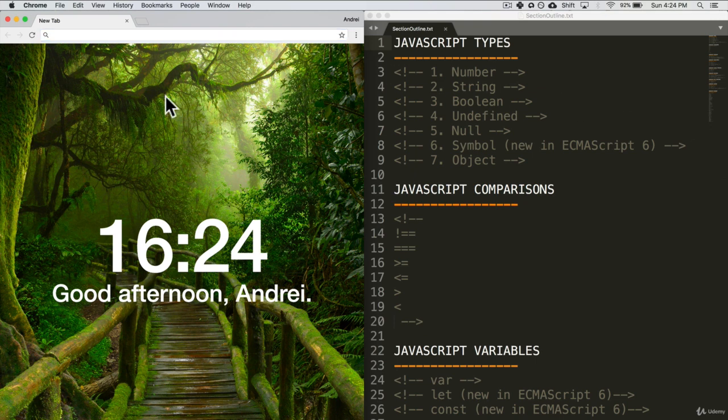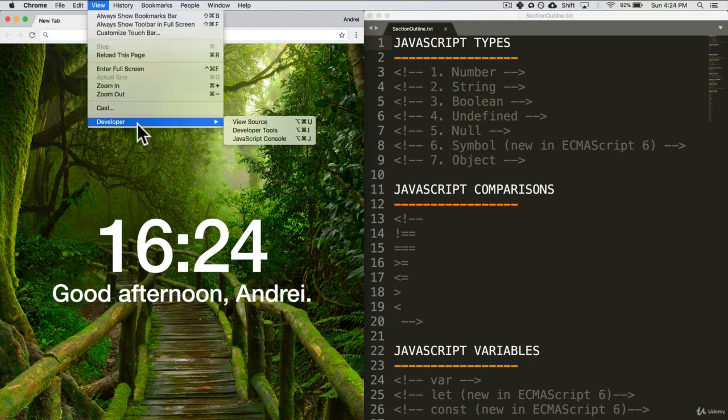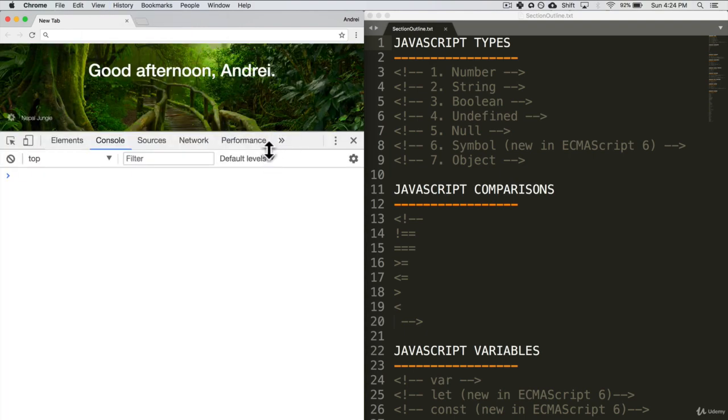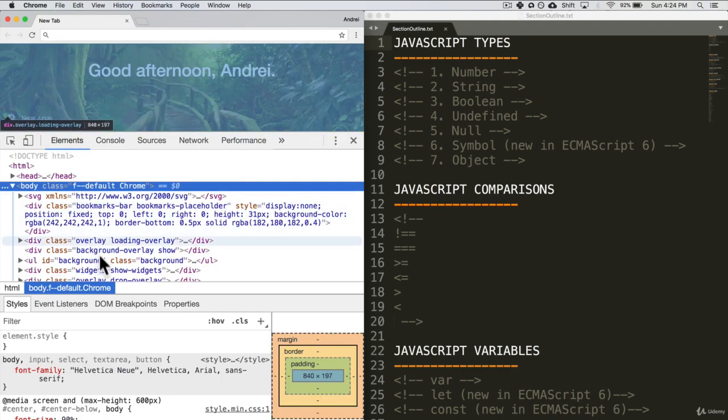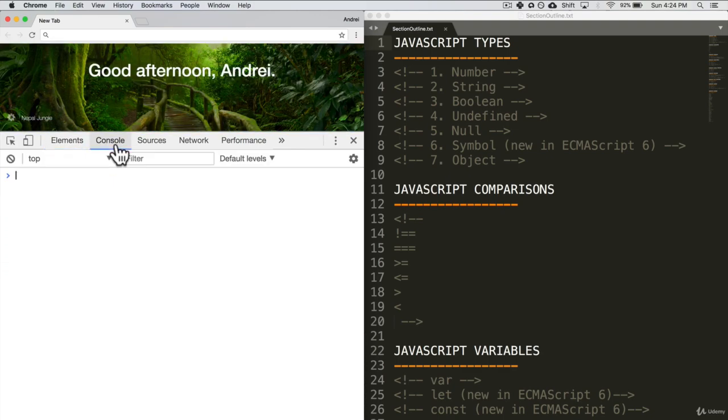We're gonna open up Google Chrome here, and we're gonna go to View, Developer, and this time, JavaScript Console. You can do Command Option J as well, and it opens up this console. If you remember Elements, you've seen it before, that's your HTML. Console is where we can write JavaScript.